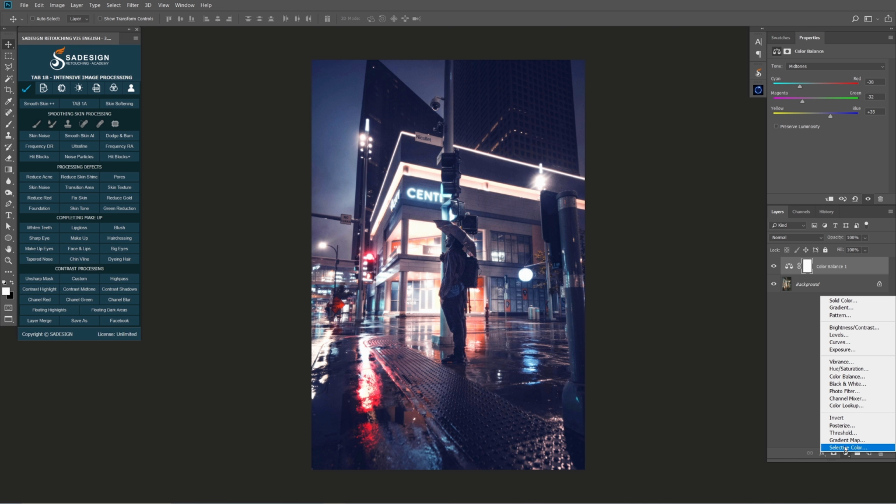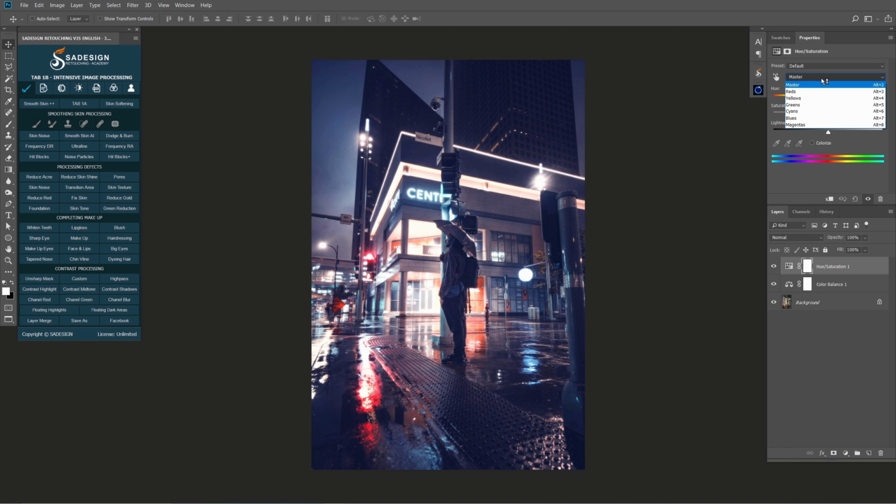Create a Hue/Saturation adjustment layer. Choose the red channel. Decrease hue to -28. Move to the green channel. Adjust hue to -28. Cyan channel, adjust hue to -25. Blue channel, hue -28. Magenta channel, hue -43.